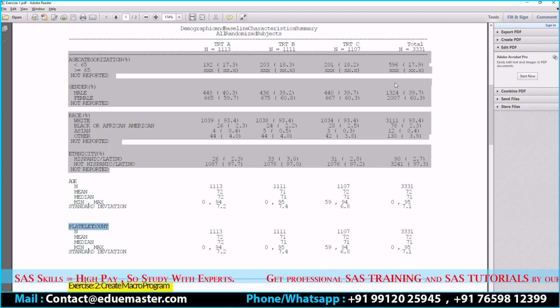So now in order to derive these particular values, what procedures should we use? To derive the count and percentage, we can use proc frequency. And to derive the other statistics, we can use the procedures either proc means or proc summary or proc univariate. Okay. So whatever procedures we feel comfortable with, we can use.